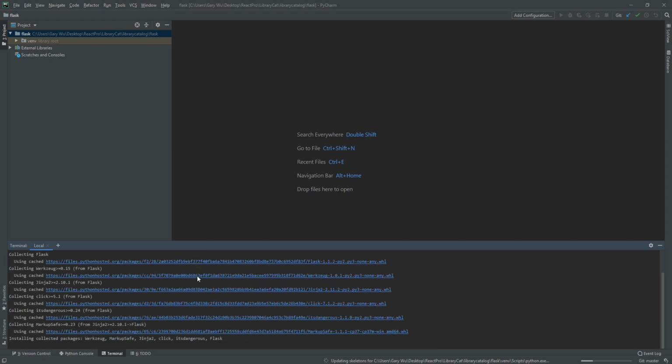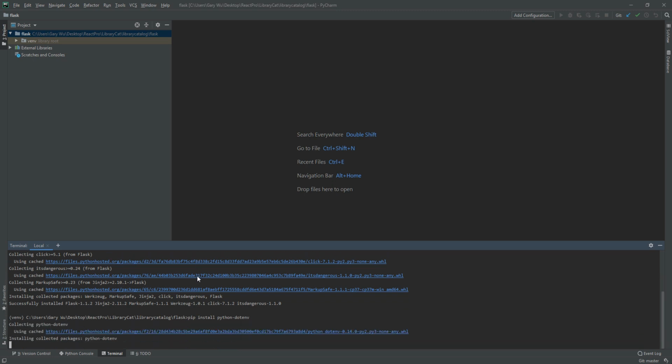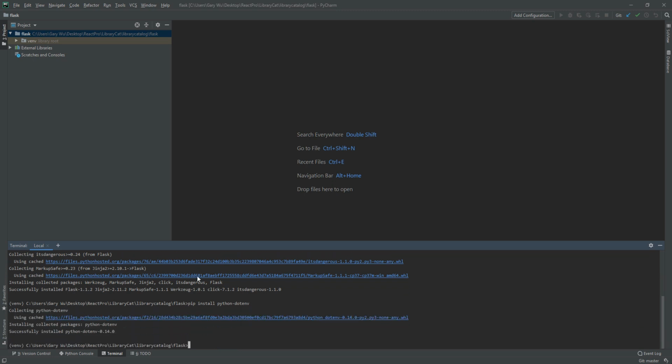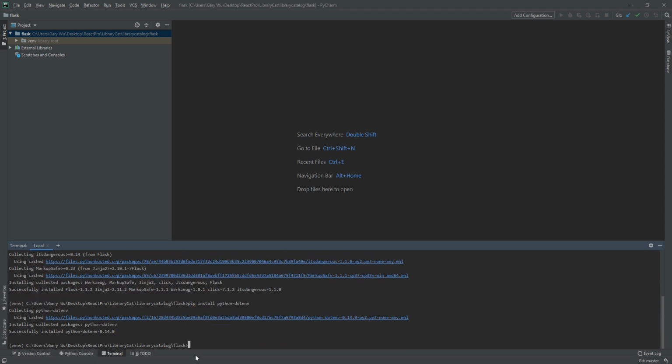So it's going to collect. It's not going to download for me because I've already downloaded it, so it's already in my cache. The next thing we need to do is also install dotenv. So I'm going to go pip install python-dotenv. I've also installed that, so it's just going to get it from my cache. But for you guys, it might have to install. It's going to take a little bit, just not very long, less than 10 seconds.